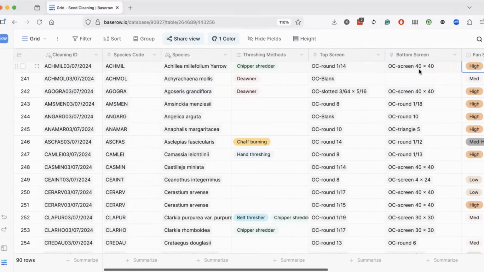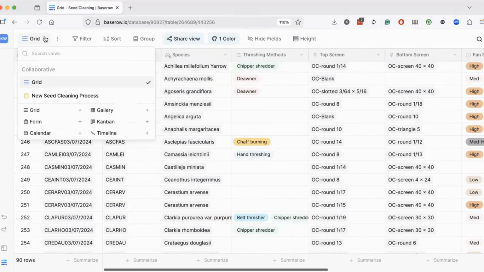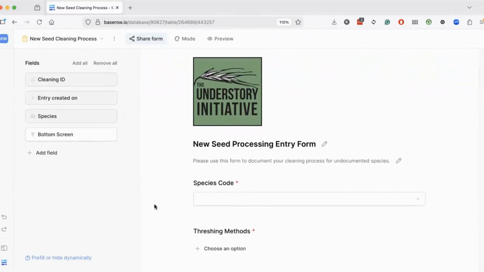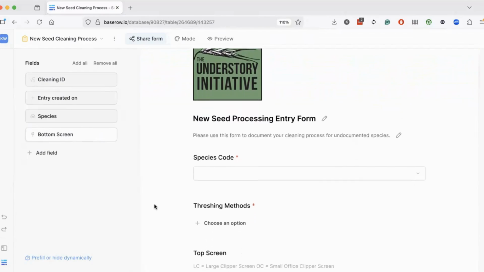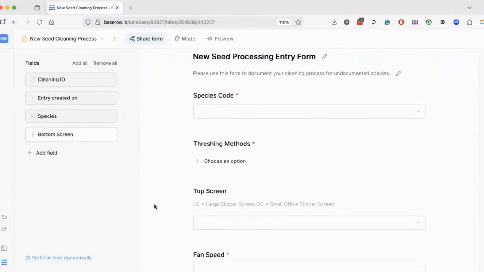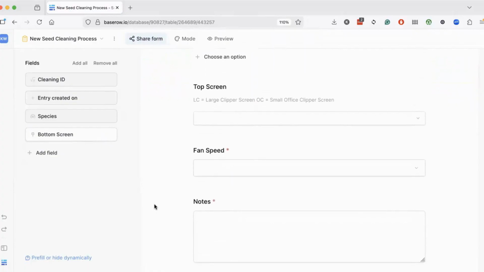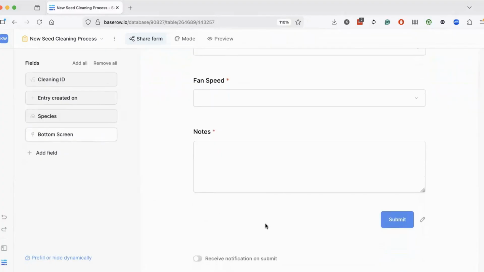And we also have an online form that you can fill out while you are trying to clean seed. And this can be hosted on a website. And so we are able to just have staff fill out a new seed processing entry form and just talk about what they did to clean the seed and submit it, and then it'll show up in the database.